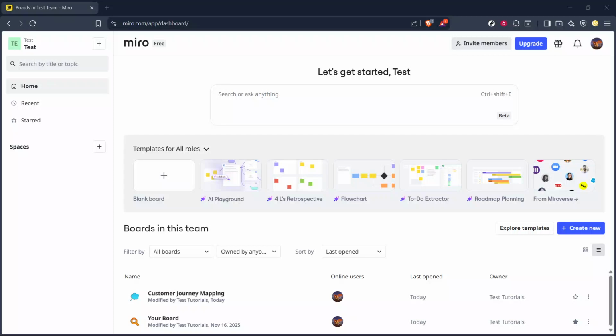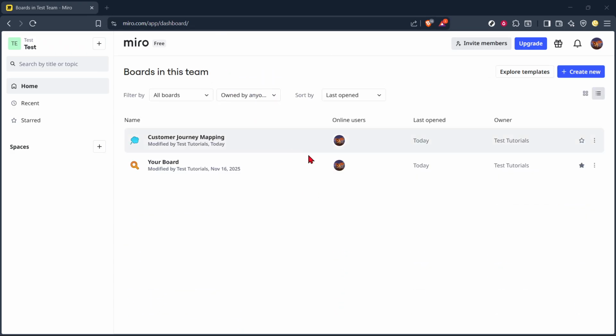In today's video, I'm going to teach you how to integrate Miro with Jira. We'll walk through where to find the integration inside Miro, how to get to the marketplace, and what to expect when you're ready to turn it on.